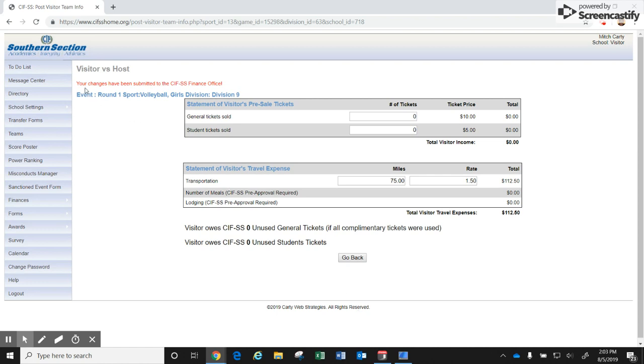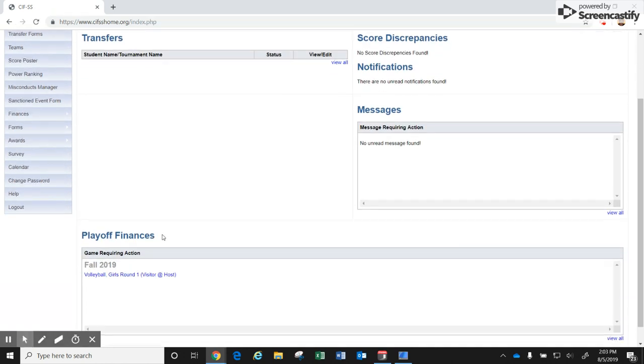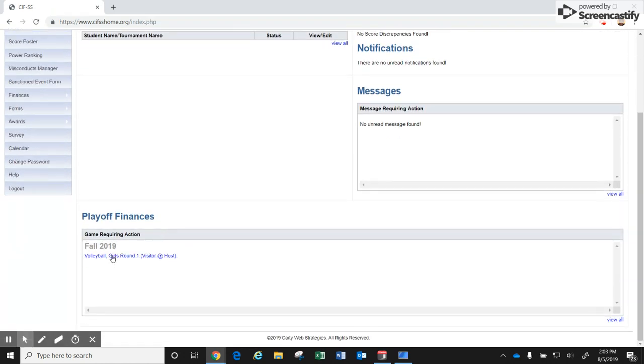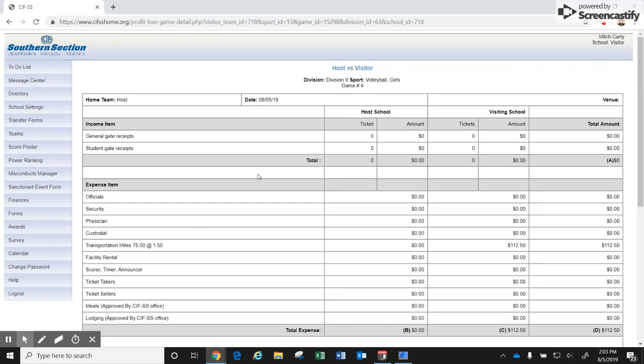Now we have the message saying your changes have been submitted to the CIF Southern Section Finance Office. And you're done. At a later date, if you want to check to see whether the host school has completed the overall report, from your main page, you can go right back to this game to double check. Clicking on the tab, this will bring up the complete financial report. You'll see that your information is listed here on the line for transportation. It's got your 75 miles at the rate of $1.50 for $112 under the visiting school expenses.